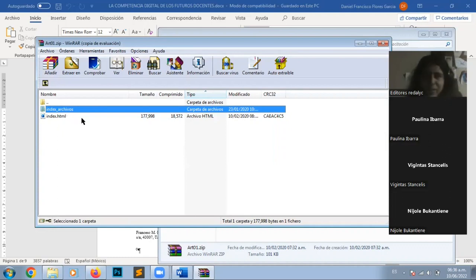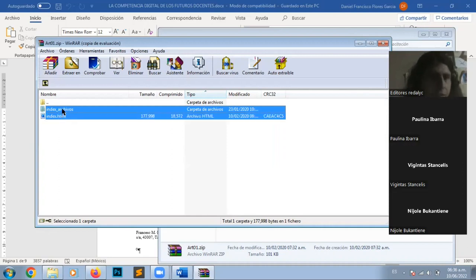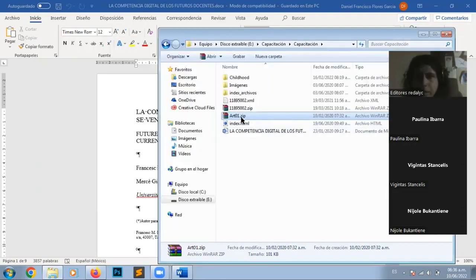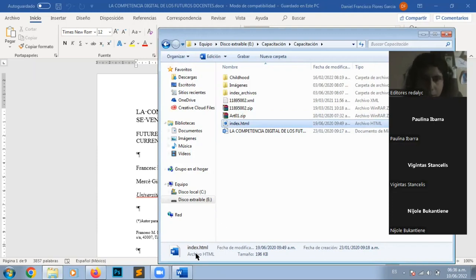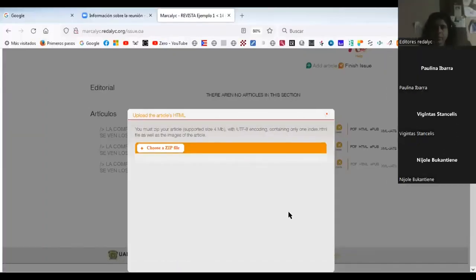Sorry, I forget the word. But yes, the zip can have any name. It's not mandatory to have a specific name. Only the HTML should have a specific name. So after creating these formats, we are going to select Marcalyc and choose a file, the choose a zip file button.